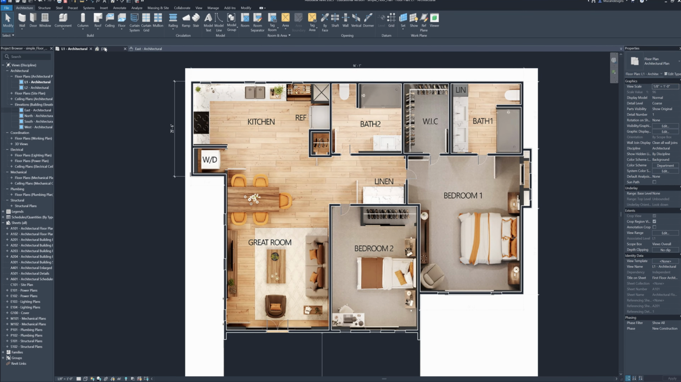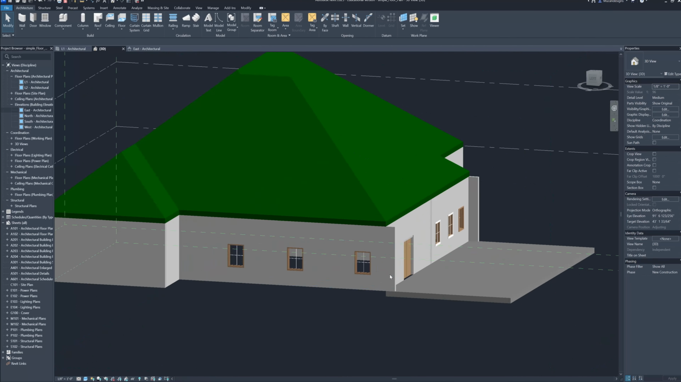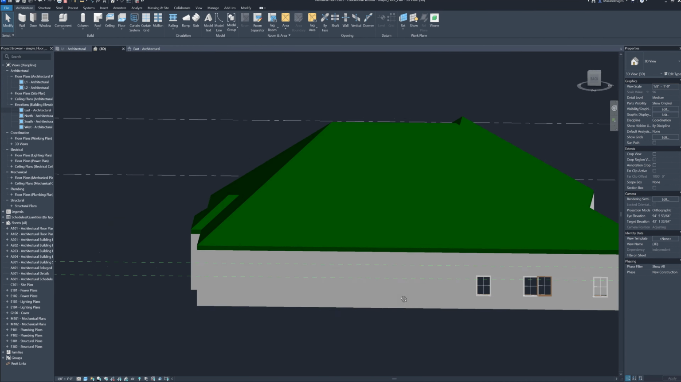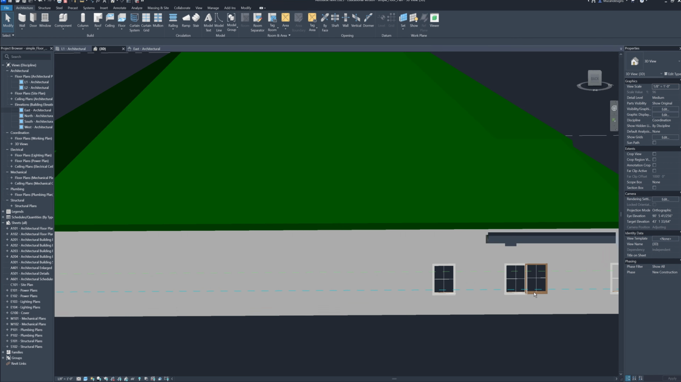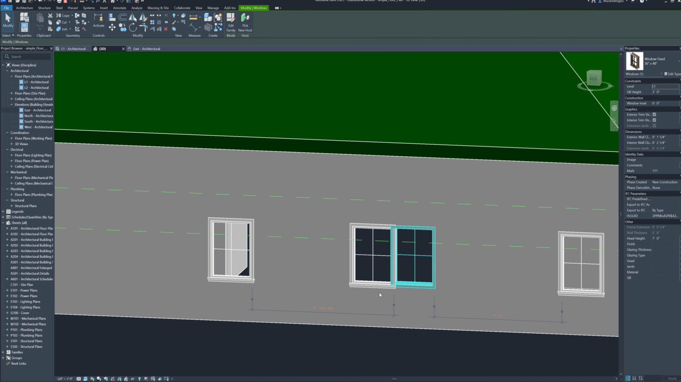Now let's go to our 3D view and see how this looks. As you can see, we added the doors and the windows and the house looks more complete right now. However, we have some issues here with our windows. Notice the windows at the living area are overlapping. That is because they are placed too close to each other.